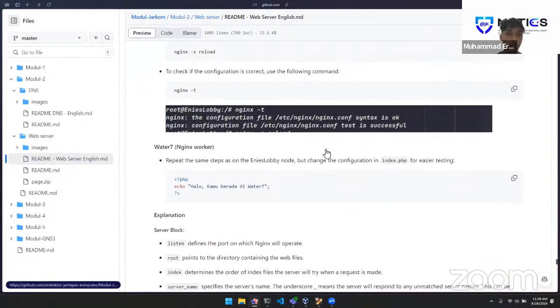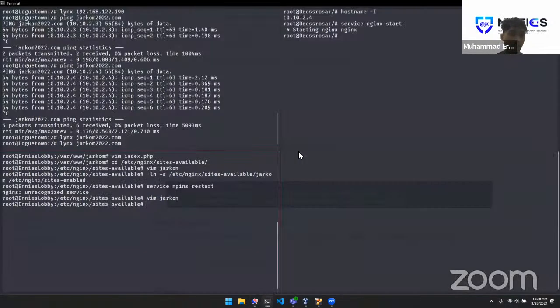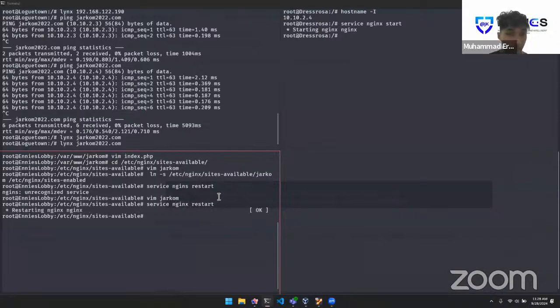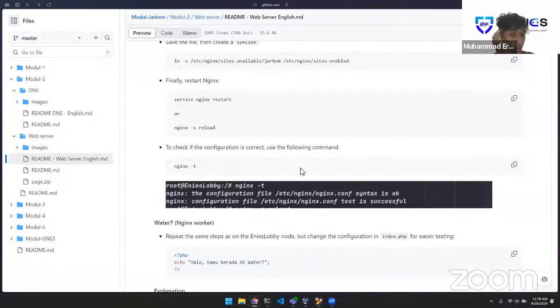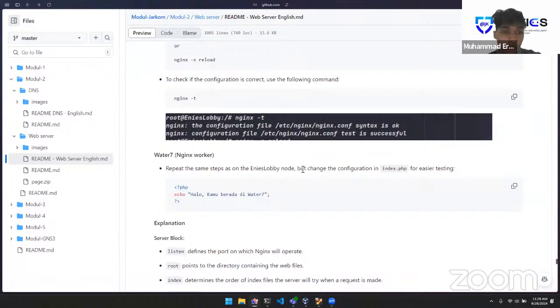Okay, we can already restart the service. And to check the correctness, you can use nginx -t. The configuration is okay. This means that our configuration has no error.